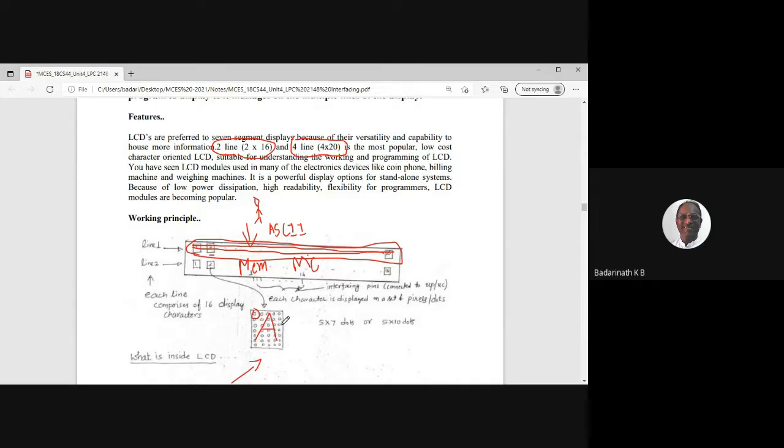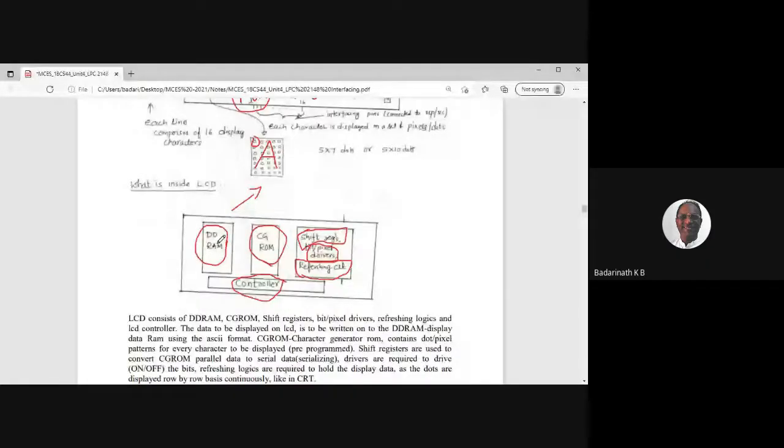For that, these patterns have to be stored somewhere. So where do you store the patterns? That means you have to provide some memory inside an LCD. That memory contains the patterns to be displayed. The memory in the LCD which contains the patterns to be displayed is called the character generator RAM.